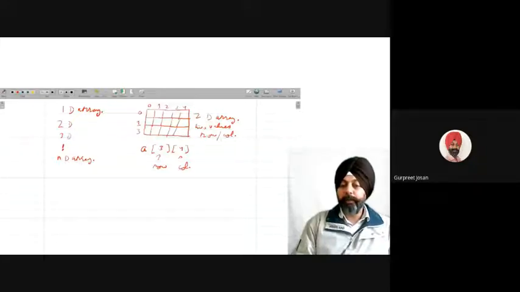Every index number starts from 0. So if we have 3 rows, the index numbers on the row side go 0, 1, 2. On the column side, we have 4 index numbers: 0, 1, 2, 3. So 4 columns are there and 3 rows are there.